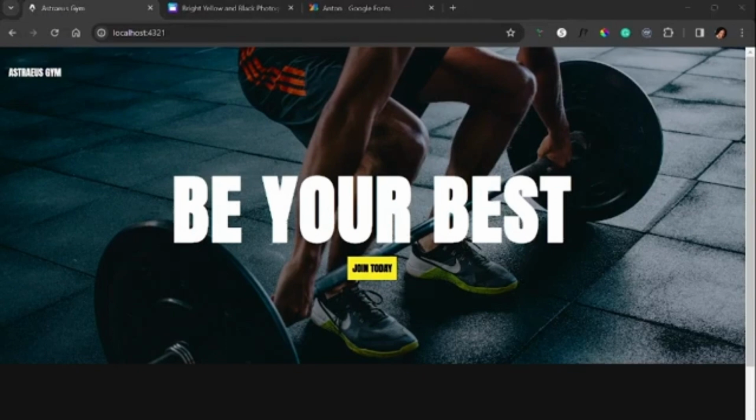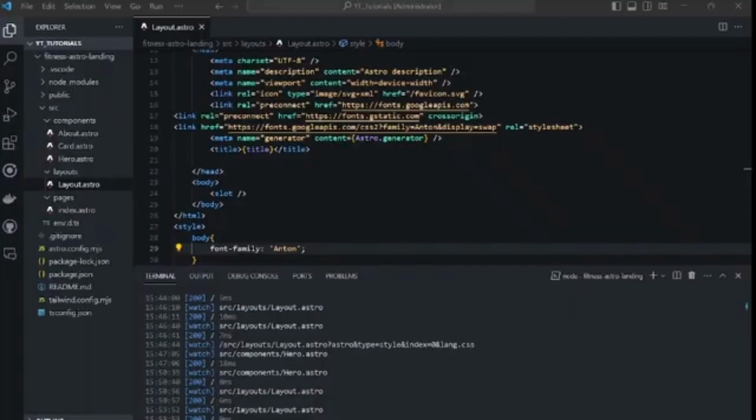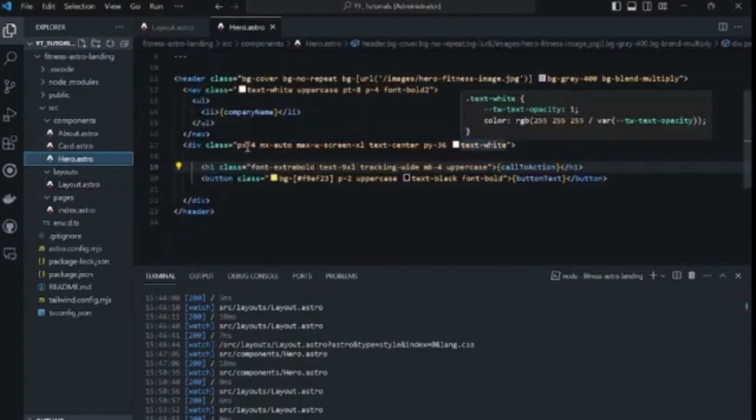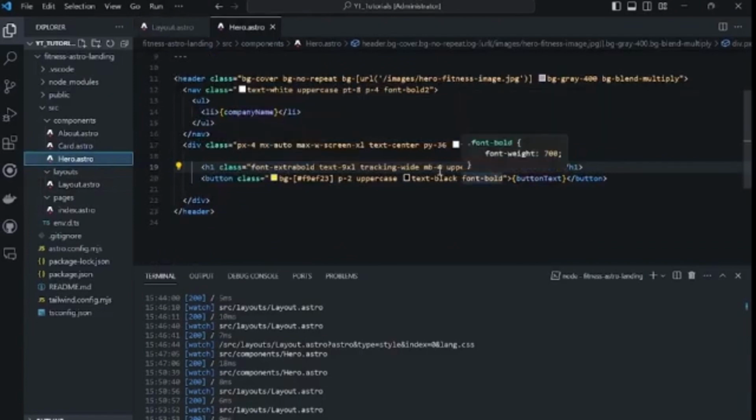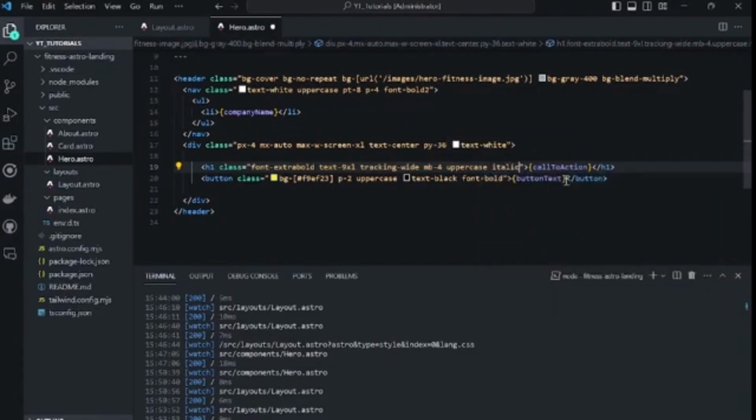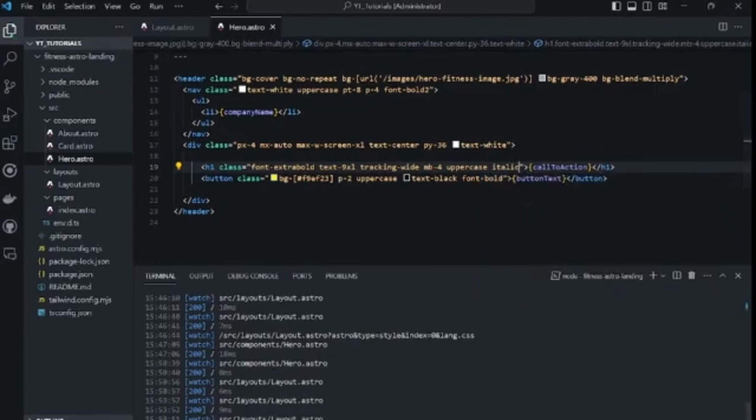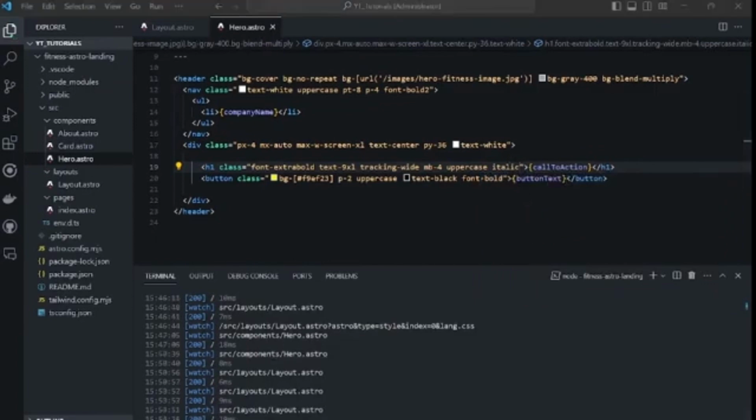And we will also go back to the hero section and add italics to that area. And let's do that now. Go back to the layout. And we will go to our hero section. And in the H1, we will add italic. And we'll save that and let it load up again.